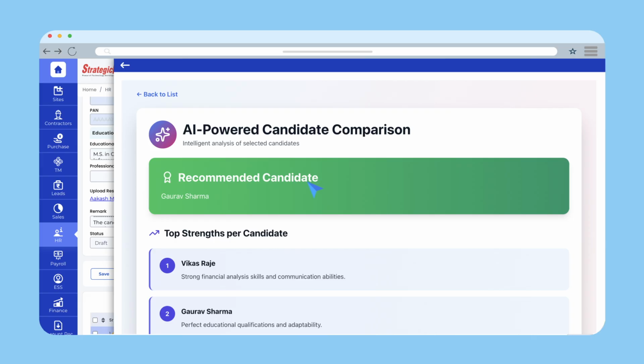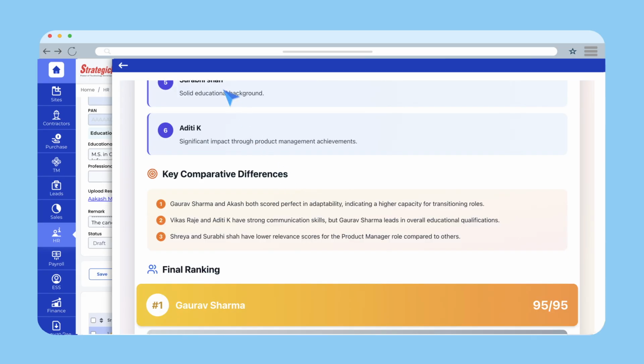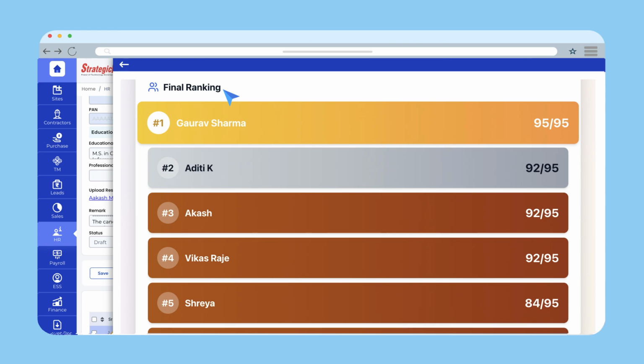You can also view suggestions, key differences, and final ranking details for other strong candidate profiles that match the job requirements. This helps the HR team evaluate all candidates and make informed decisions, enabling them to select the right candidate for the right job at the right time. The process of using the CV Analyzer tool is now complete.